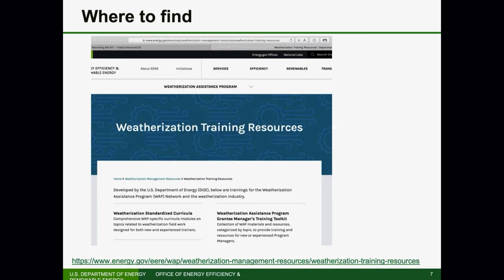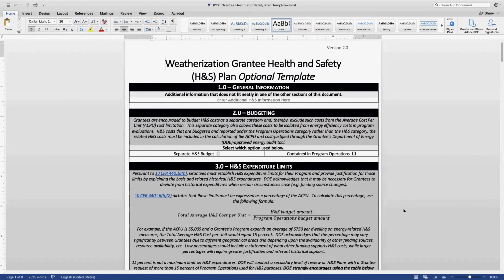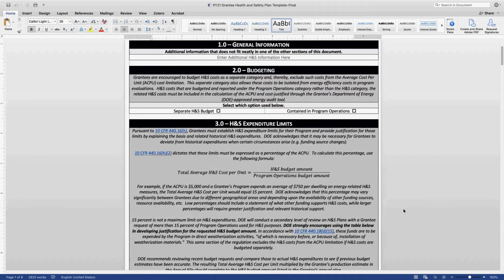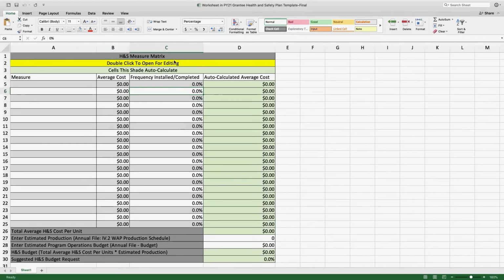Now, for how to use. The template is a fillable form. Sections up through Section 5 are to record overarching policies. The budgeting section, Section 3, includes a spreadsheet tool, the Measure Matrix spreadsheet, to help you calculate and justify your expected average health and safety cost per unit based on realistic data.